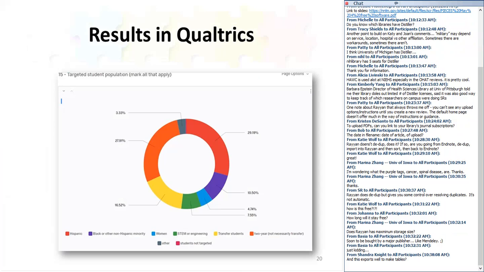You can export into tables as well, yeah. And also into SPSS. Those are the two main ones I'm thinking of right now.